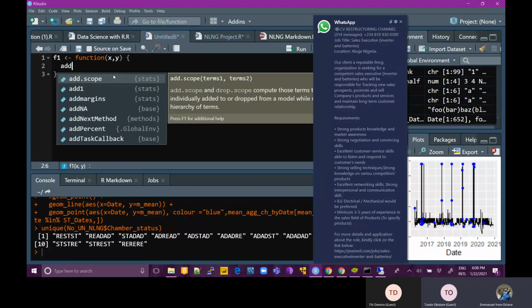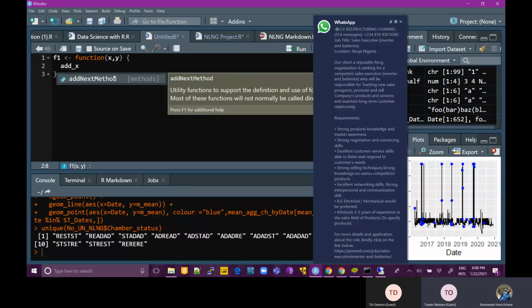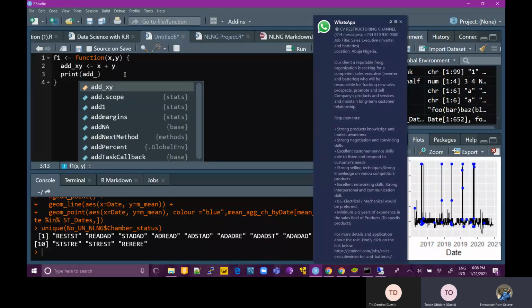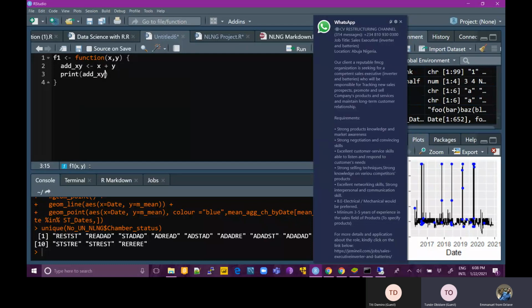Let me say add_xy. I'll now say add_xy is equal to x plus y. So I want my function to add x plus y together and assign it to a variable called add_xy. The next thing is that I want it to print that variable, add_xy.